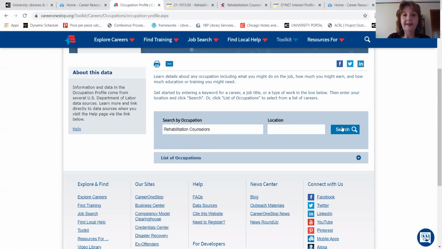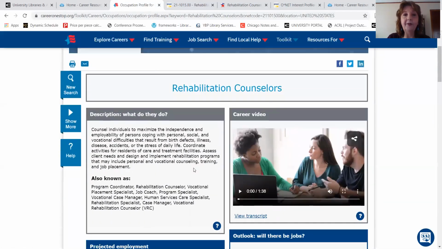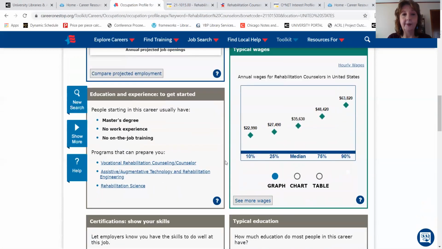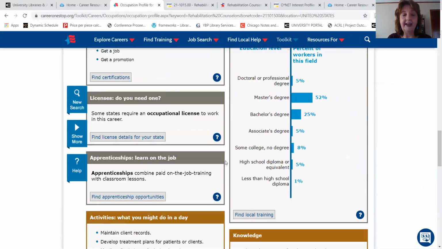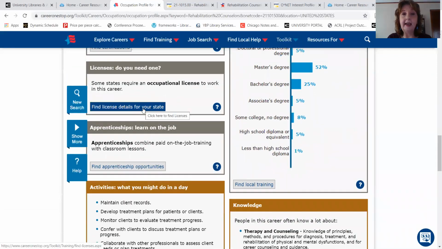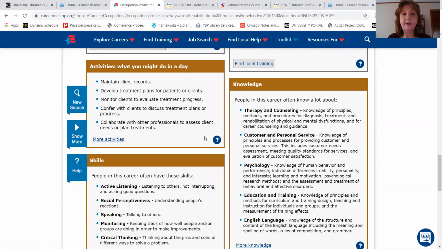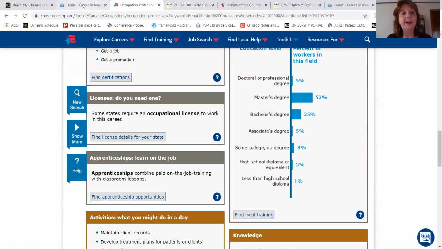rehabilitation counselors. Notice that came up. I'm not limiting by a specific location. And again, here's a profile that I can use in conjunction with the other things that I found on O*NET Online and the Occupational Outlook Handbook. There's potential employment, projected employment. How much education do I need? If I needed an occupational license to work in this career, I could look here to find license details for my state. What could I anticipate in terms of activities and skills and abilities? We'll go back here to home.